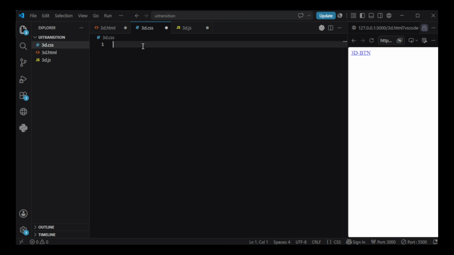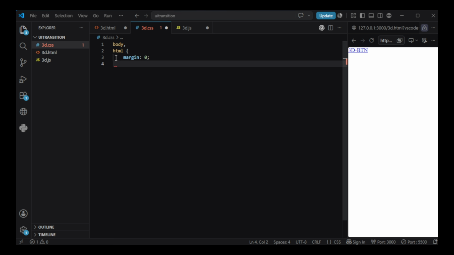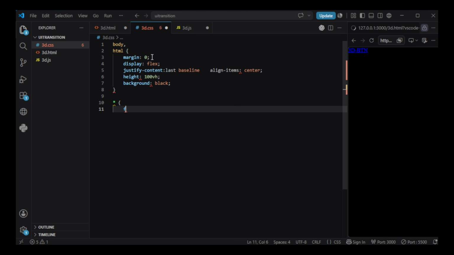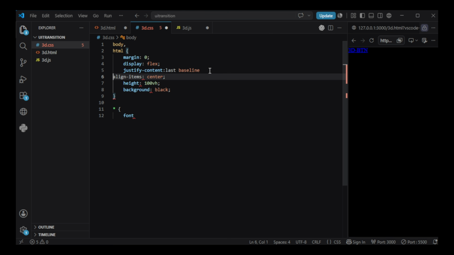Now let's move on to the CSS. We begin by centering everything on the page. The body and HTML elements use Flexbox to perfectly align our button both horizontally and vertically. The background is set to black, creating a high contrast environment that helps the 3D effects and glowing colors stand out.